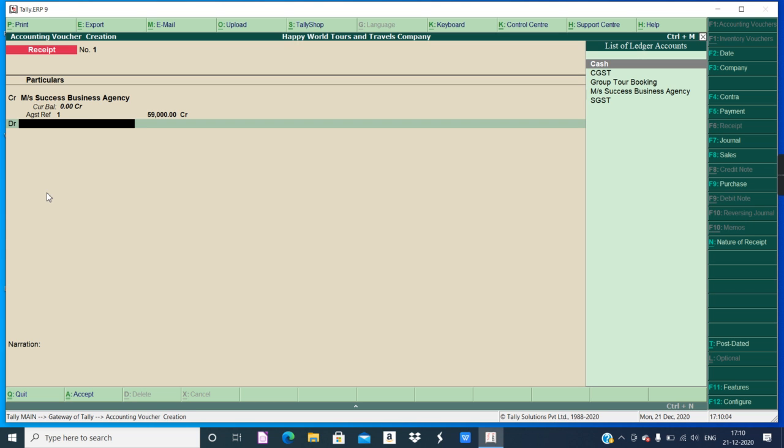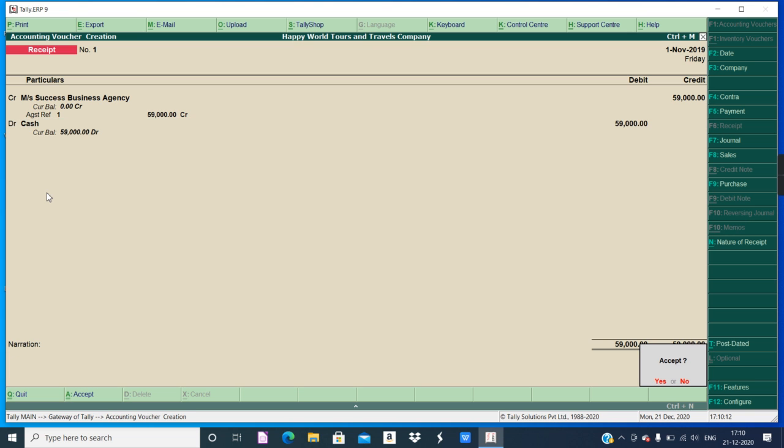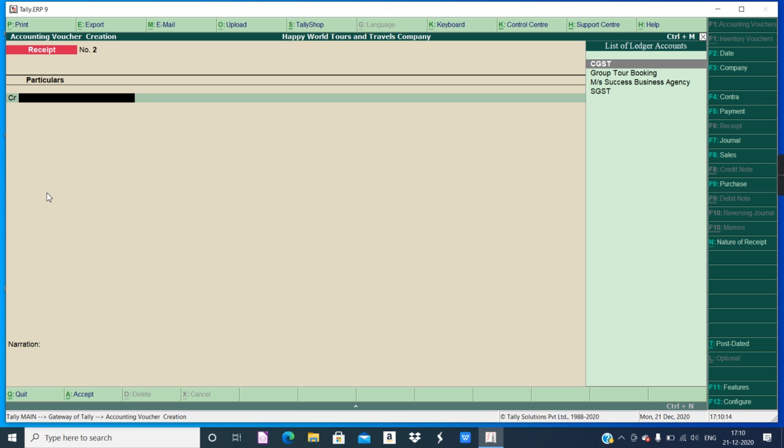So no need to consider received commission, the transaction will not be accepted. Choose cash. Okay, because bank account is not mentioned, so choose cash. Cash we have it. Okay, and the transaction gets tallied easily. Accept. Our first voucher entry is complete. Okay, now we will go for the second.